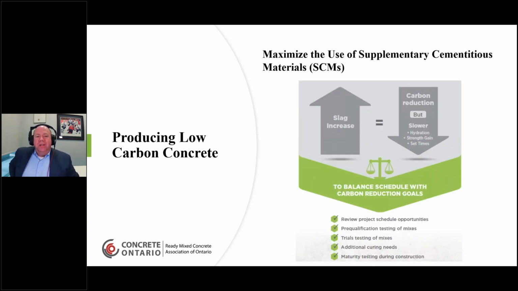So what's the downside to using more supplementary cementing materials? It's not really a downside. It's more what impact does it have on the plastic properties of the concrete and the early strength development. When you go through the guide that we've prepared, you'll see simple things. For example, the more slag we add, the slower the hydration rate we're going to have, the slower the early strength development we're going to have. It's going to extend out set times.